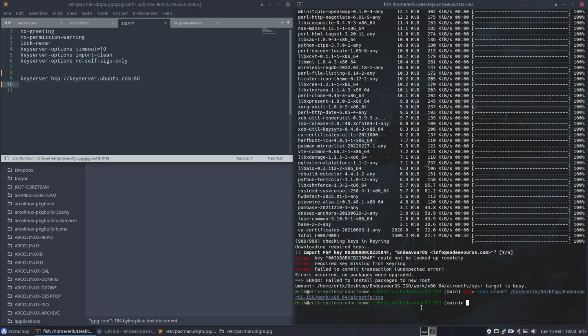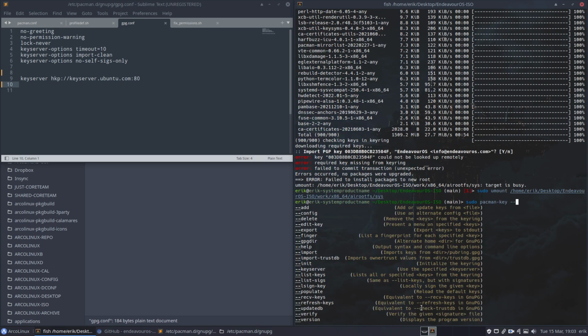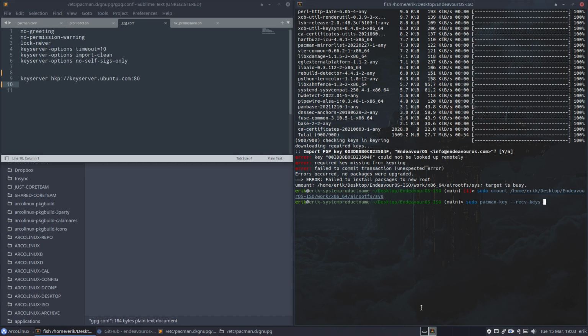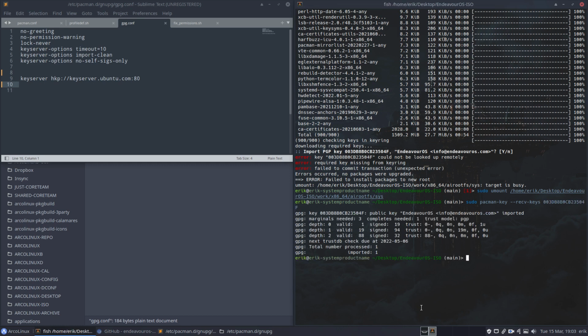How do I get the key in? With commands: sudo pacman-key, and then something. Tab, all the tabs. Okay. I want to receive a key. This looks like a good one. I want to receive a key. Okay, this one. Control Shift V. Click. There it is, right?